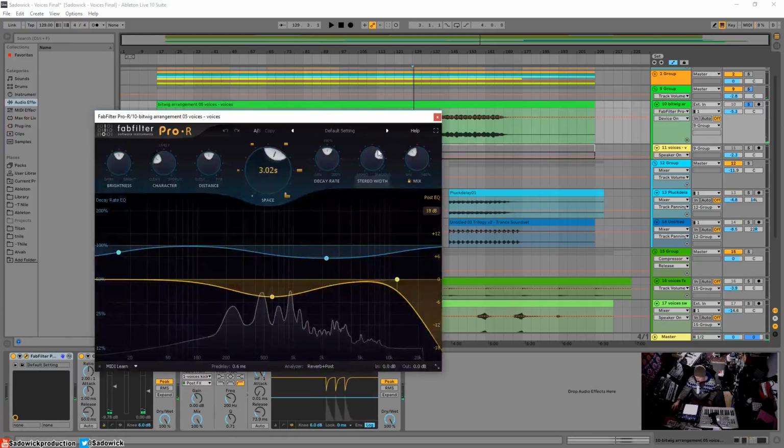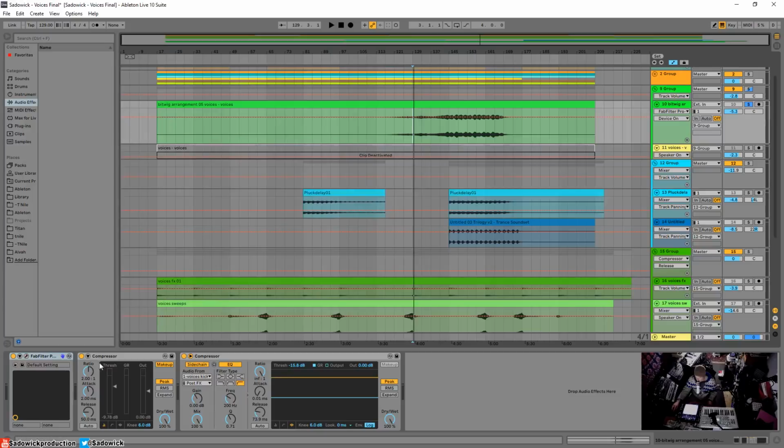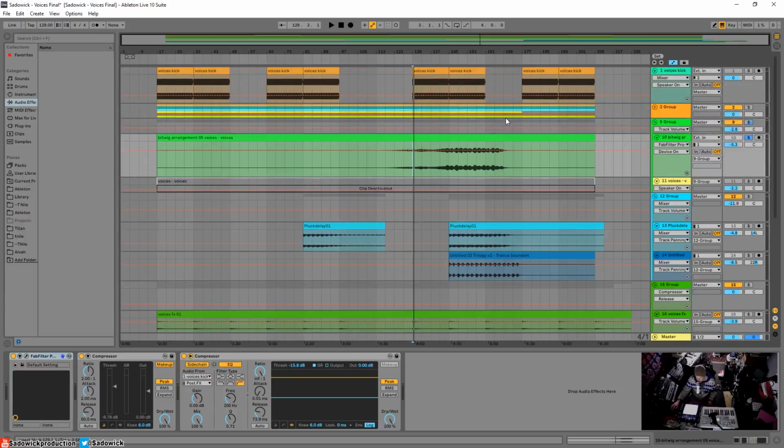Right? You might want to turn it up just a tiny bit. Pro R, compressor to bring up the volume and even it out. And the sidechain compressor to the kick. And I wanted something that would float along the main melody here.